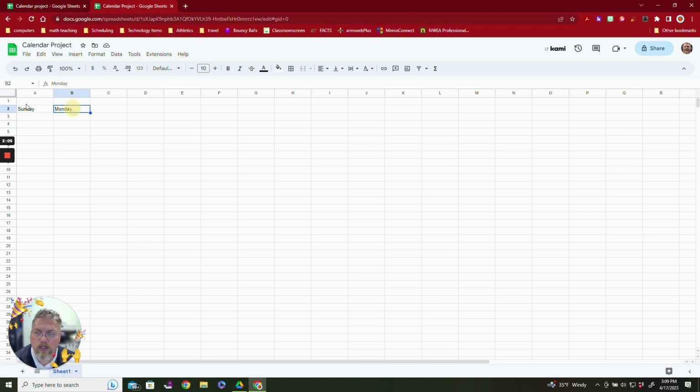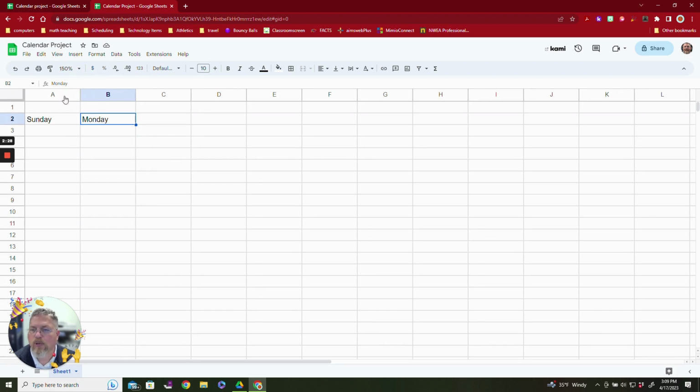So I need both Monday. I can't just click on one day and do both. I need both cells. So let me zoom in just a little bit here. Let's see if this will let me do that. 150%. You can see it a little bit better. So I'm going to click and hold and drag over top of those two. I might use two fingers. One finger to click and hold and the other finger to drag over.